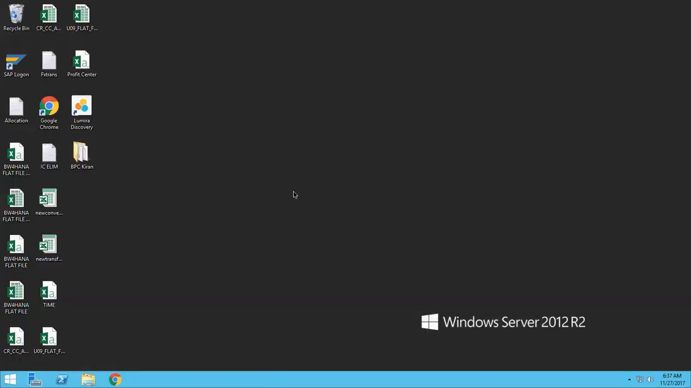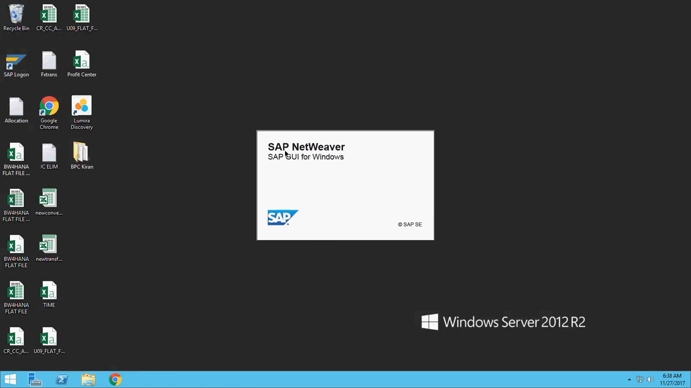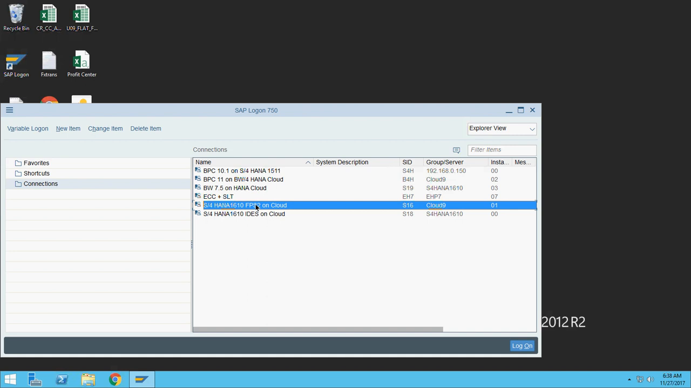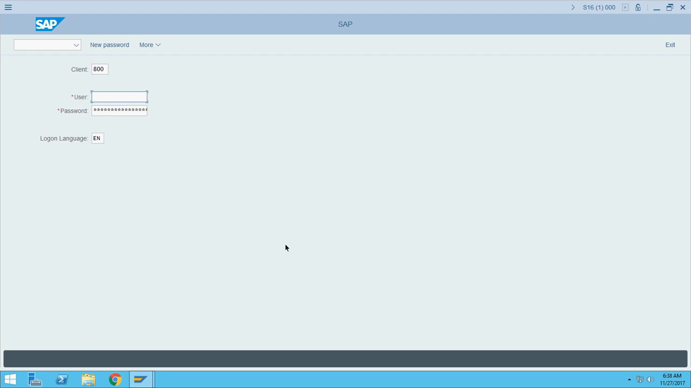Right. So now let's go here. First, we will check how the 1610 system is. The 1610 system is an S/4HANA system. When it is an S/4HANA system, you can go to the SAP login page. How to find whether that is an S/4HANA system or a BPC 11 system. See here, S/4HANA 1610 FPS2, service pack 2. The system ID is F60. Log on to the system. Give the username, password.